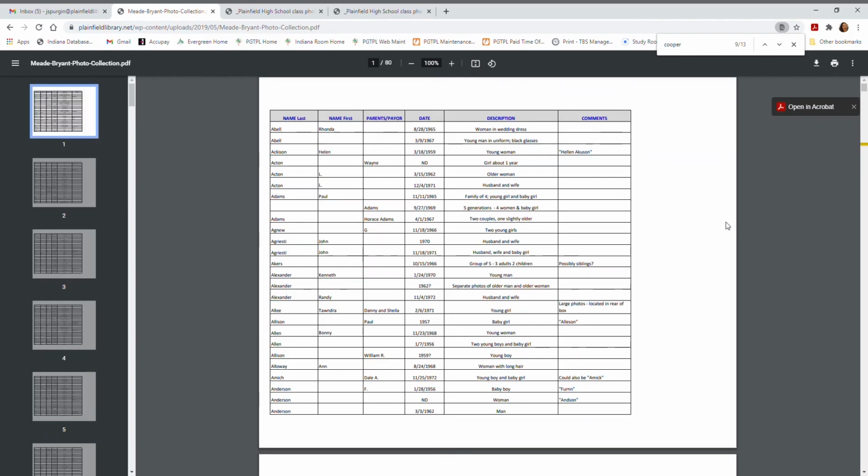Mead Bryant wasn't very good about labeling his proofs. Oftentimes he had just a last name, which many times was misspelled, and sometimes he just had the name of the payer. For instance, you could have a baby girl, and the name Paul Allison is on the envelope, and we're assuming that's the father.